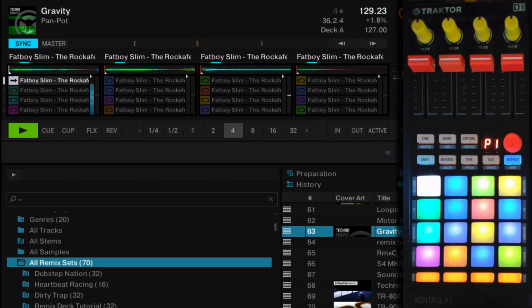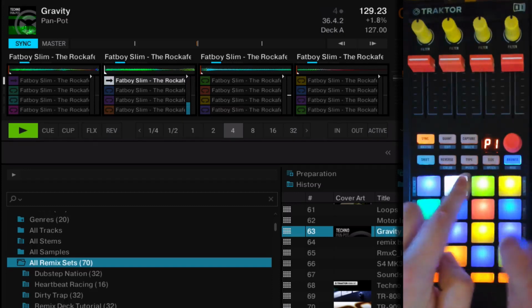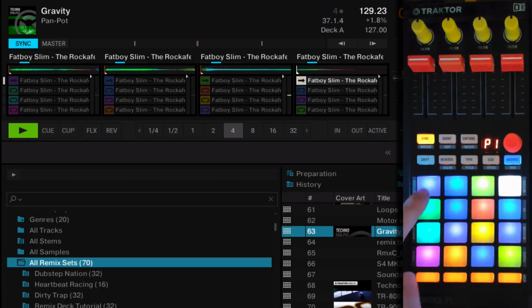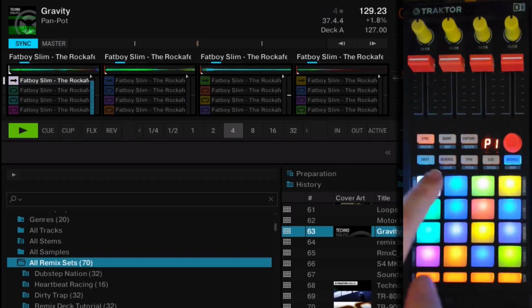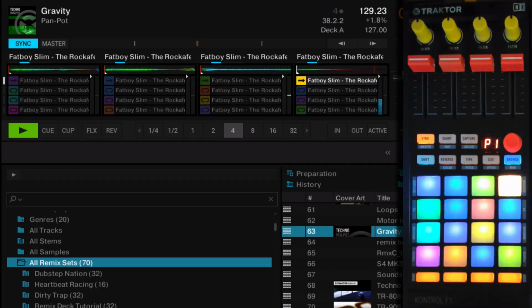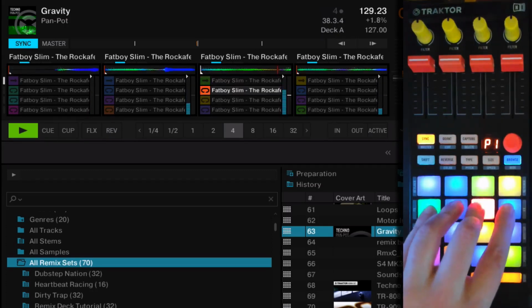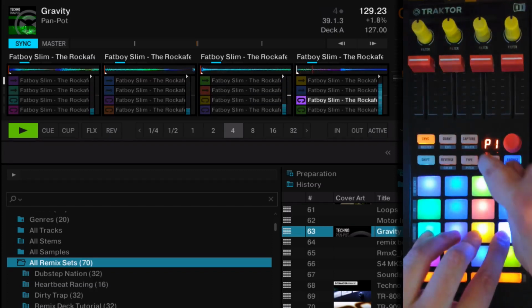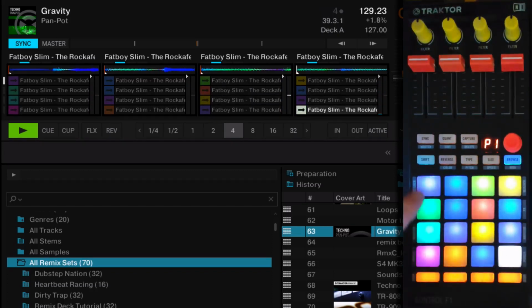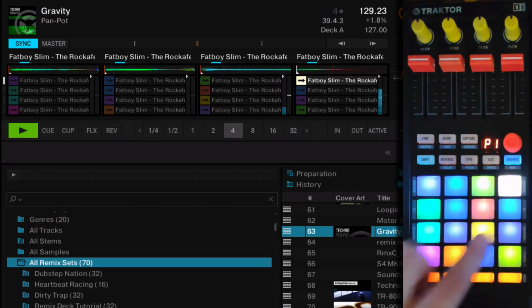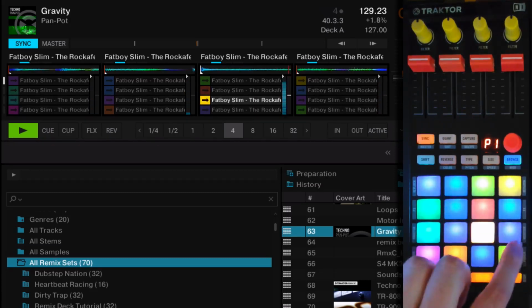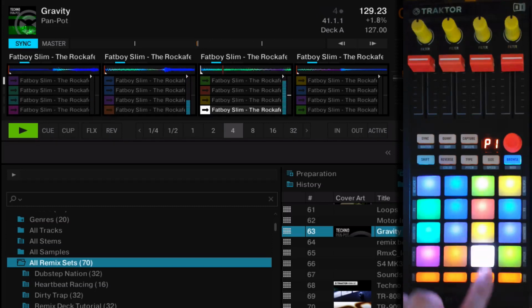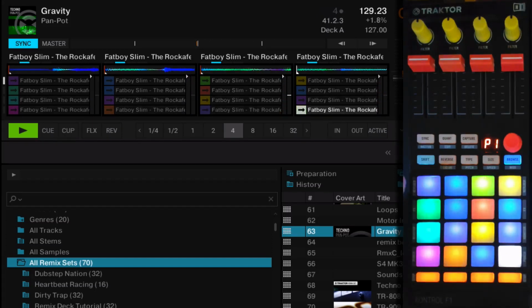You can also hold multiple and change. We now made one-shot samples out of loops.